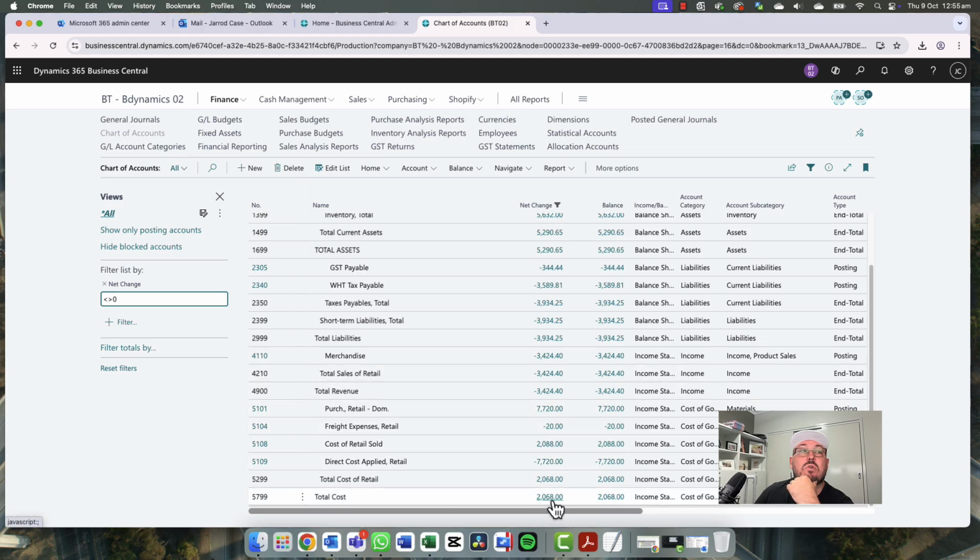We can see we've got a total cost of $2,000, and the revenue, which is always negative, is 3,400. So effectively we're at a $1,200 net profit between the two, which is cool.